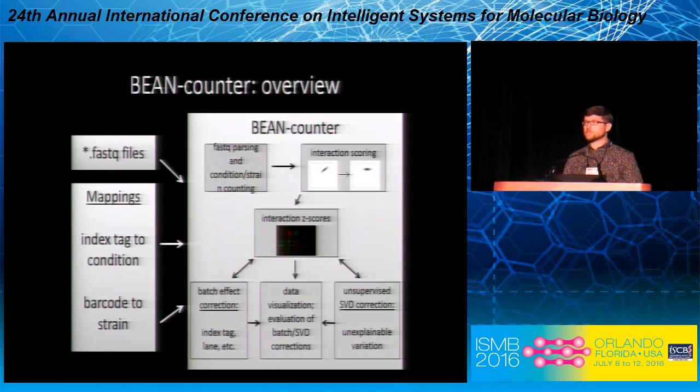To show you a general overview of this pipeline, it takes in the FASTQ files from the sequencing, and it also takes in, most importantly, a mapping from the index tag to condition, and a mapping from the barcode of the knockout strains to what that strain actually is. We put all these things together, and the software starts by parsing the FASTQ files and counting the index tags and the barcodes, and putting together a matrix showing which strains had a certain number of counts in each particular condition.